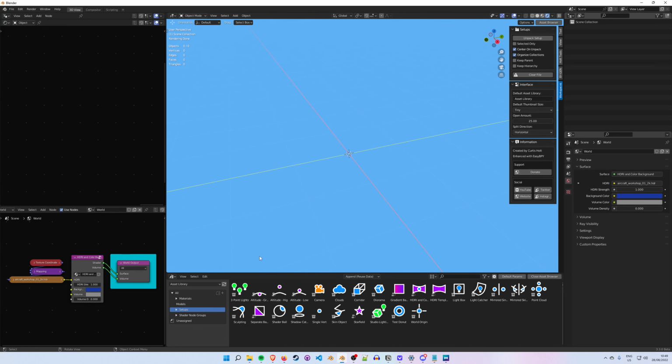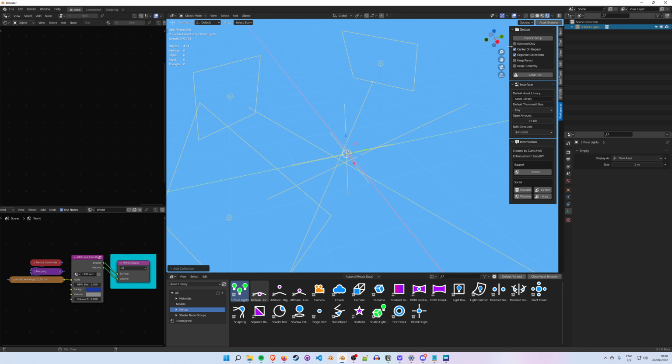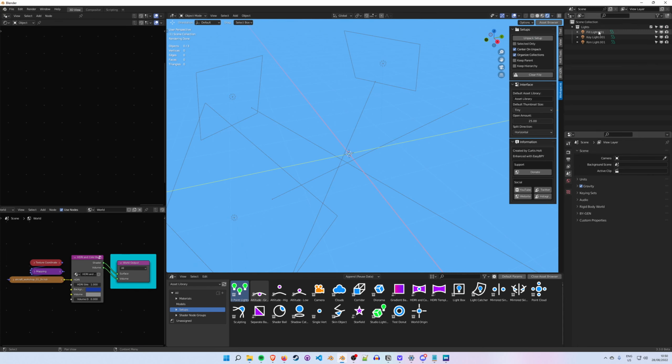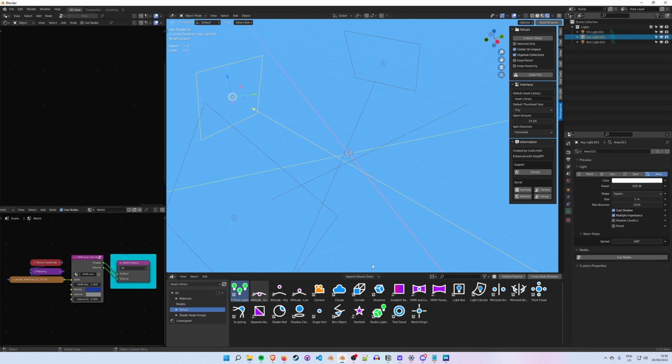Okay, so I have a blend scene here, and I have my asset browser with the Modular Workspaces asset library, and we have the 3-point lights down here. So if I bring that in and unpack it, we have the 3 default lights there, and we can modify their values.